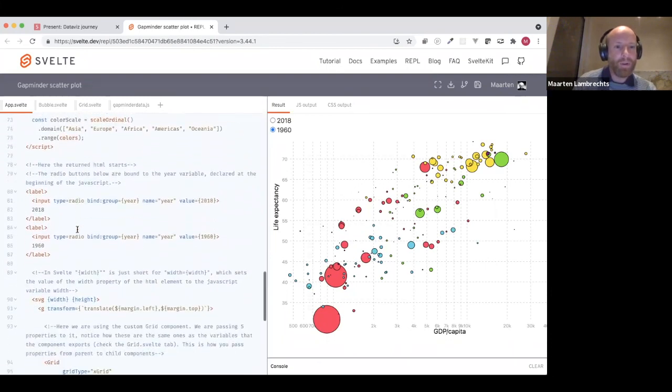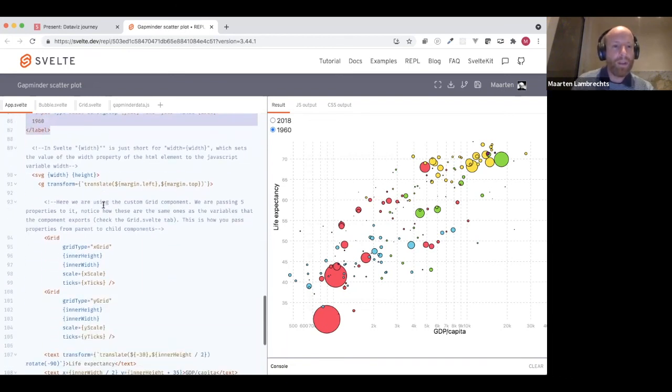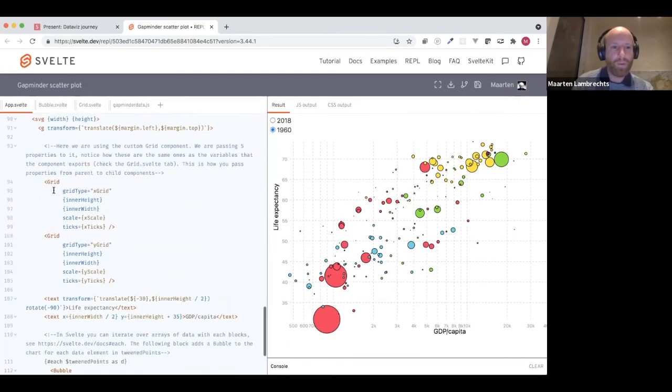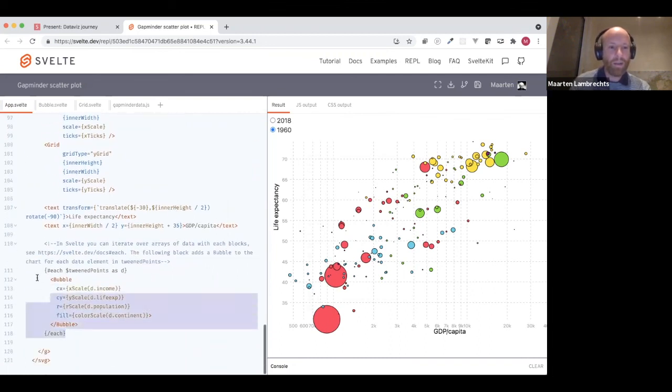That was everything for the JavaScript. We have here the HTML with the radio buttons bound to the year variable, the SVG with its width and height, the grid components for X and Y to draw these vertical and horizontal lines, and then finally a little each block to iterate over tween points and add the bubbles to the chart.